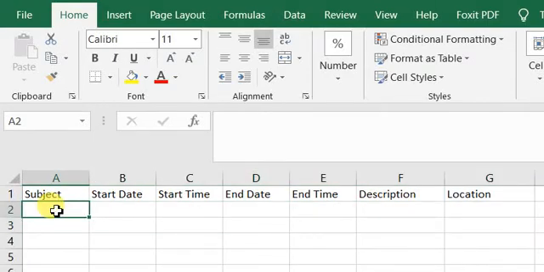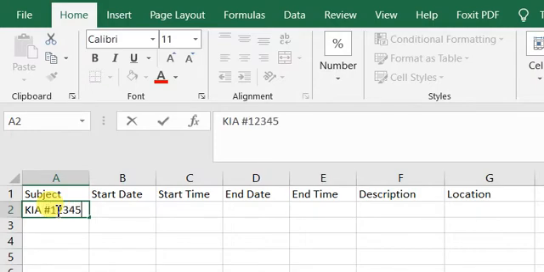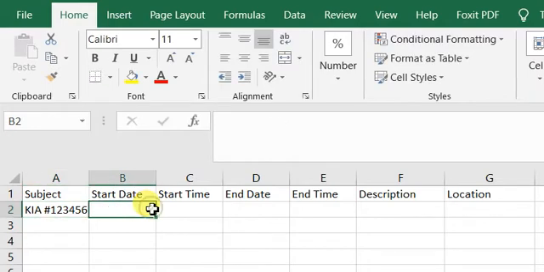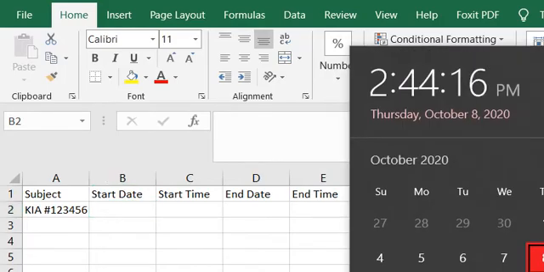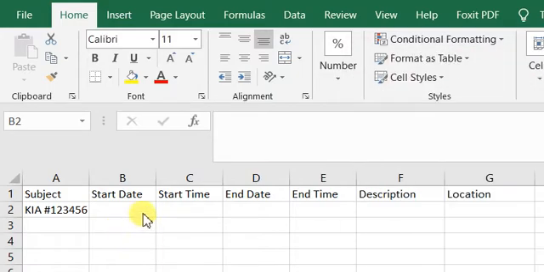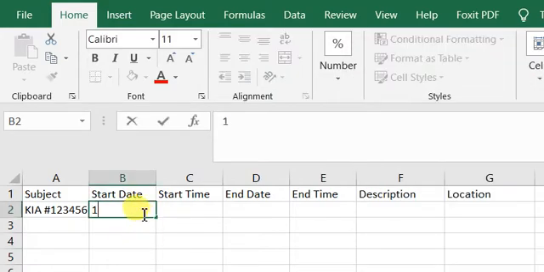So to start off, we're going to start with the abbreviation of the interpreting agency. So it's Kelly's Interpreting Agency. And then the assignment number, the first one is 1, 2, 3, 4, 5, 6. The start date, which would be next Tuesday, this upcoming Tuesday, let's see, that would be October 13. So you type in 10:13.